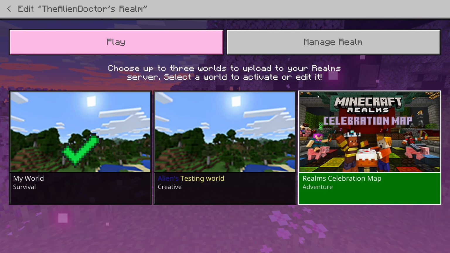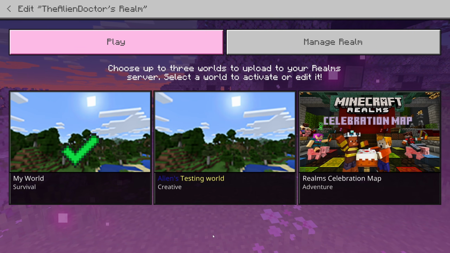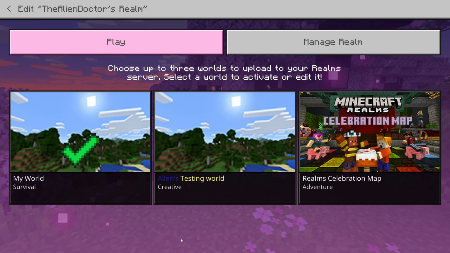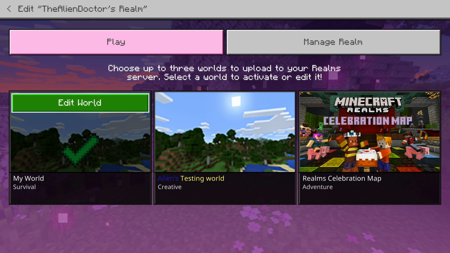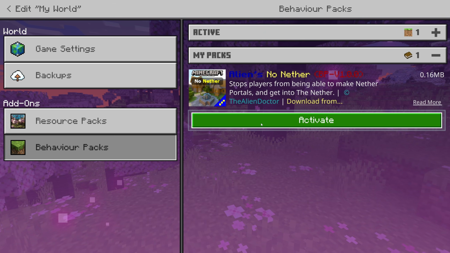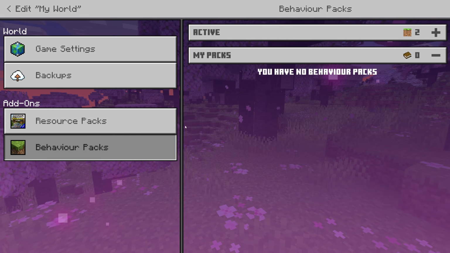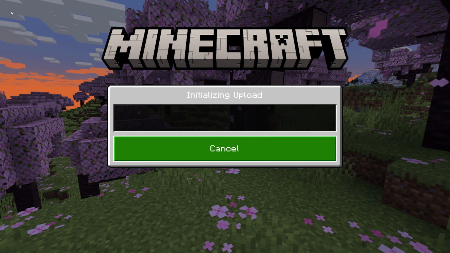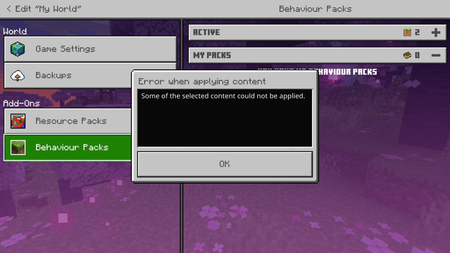And sometimes it'll work. For example, right now it seems to have worked. It hasn't given me an error, so it probably has worked. But then other times, it just won't work at all. So for example, let's try adding this no nether pack. It's going to be turning off achievements. If we go back, as you can see, it's come up with an error.